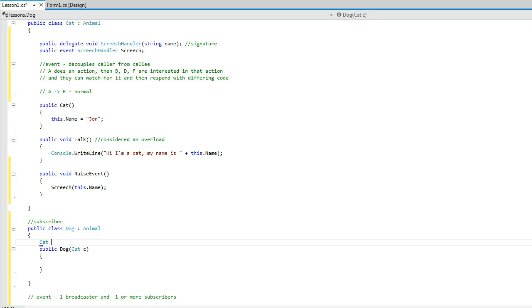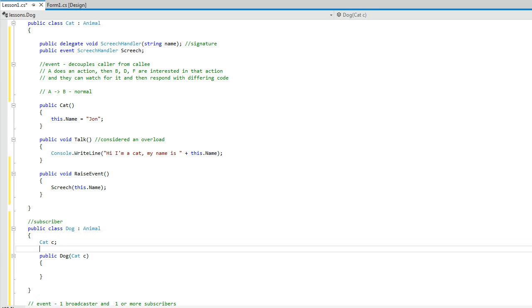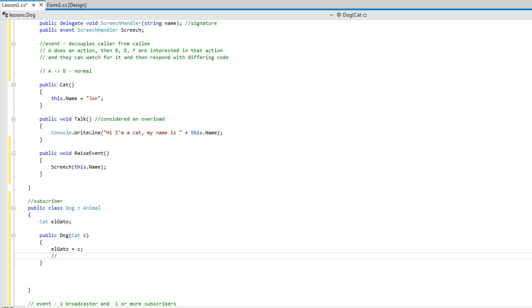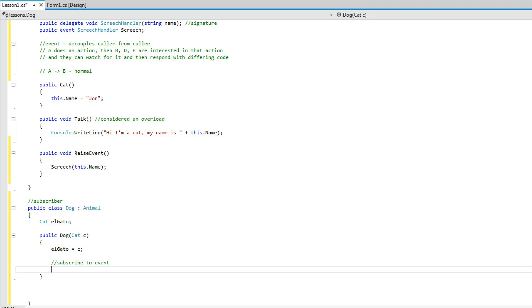And let's just create a private variable up there. Whoops, let's just name it something else here. So now we're going to have a reference to whatever cat we're going to be watching. And let's also go ahead and add our event handler right here. We're going to subscribe to the event, actually. Subscribe to event. Boom.